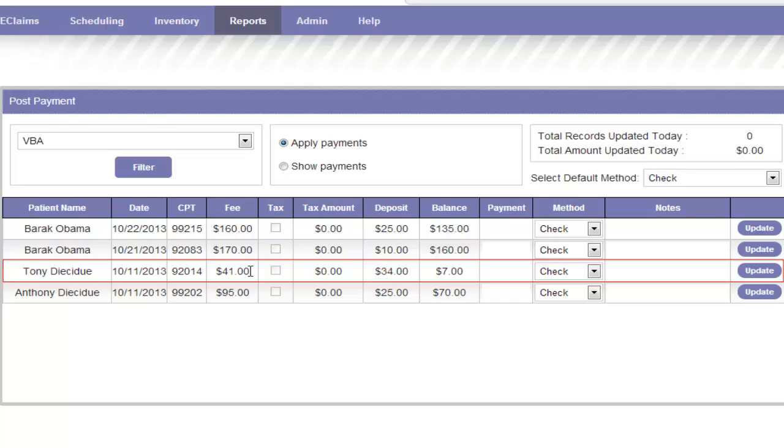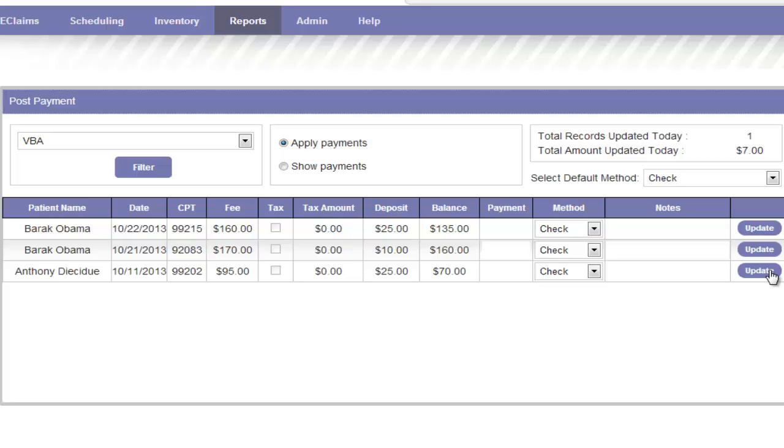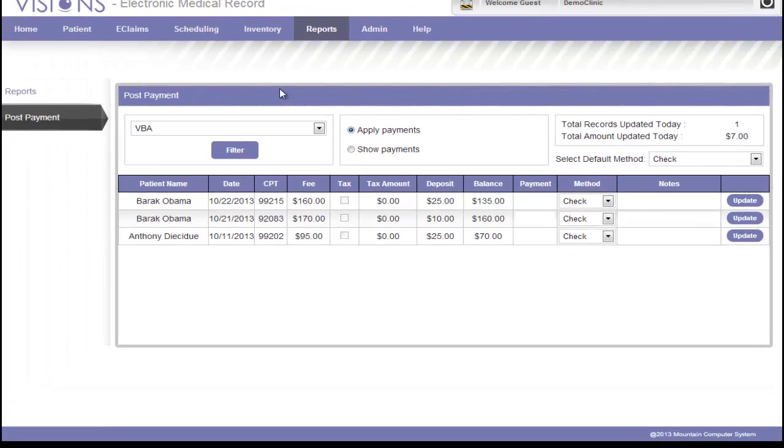It looks like the original was $41. He made a payment of $34, and there's a $7 balance. So we're going to put $7 in here because that's how much we got. This is a check. We can make some notes here, and we're going to update. And when we update, you'll see that that patient is now removed from this list.